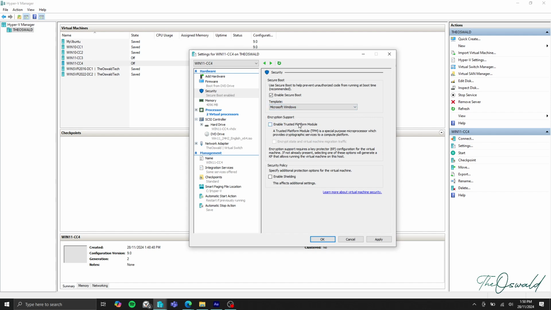But for this, remember they said we need to have TPM enabled. Now TPM is a security feature that works hand in hand with secure boot. Secure boot is like the guard at the door, and then the TPM is like the lock and key for your operating system. It has a configuration or encryption that keeps your data safe. So if you see what is written here, a trusted platform module is a special purpose microprocessor which provides cryptographic services to a compute platform.